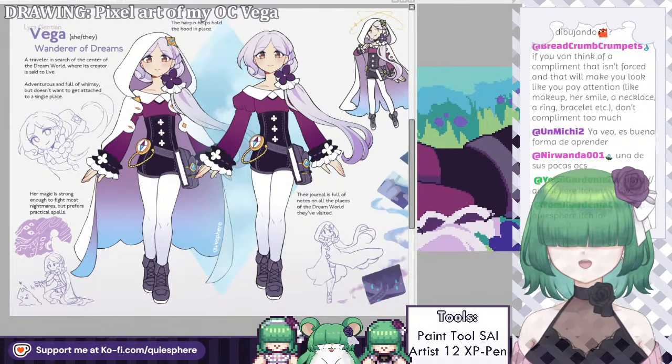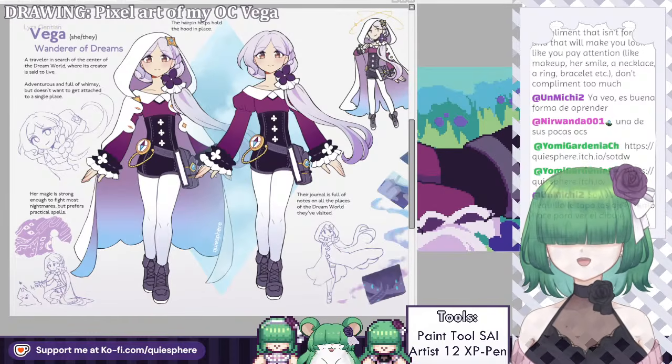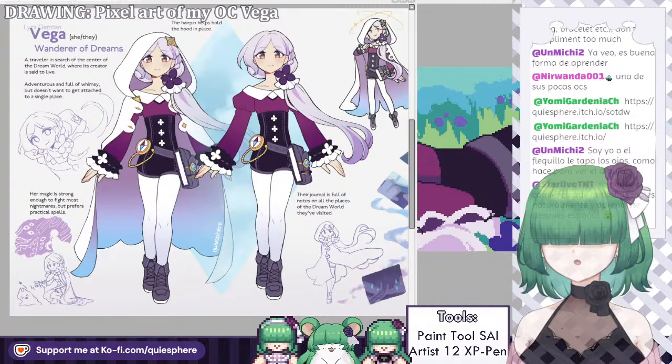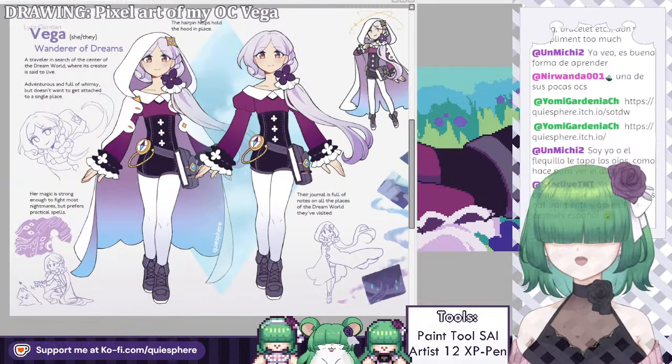Una de mis pocas OCs, sí, una de mis pocas 400 OCs. Yep. One of my few 400 OCs. Yep.